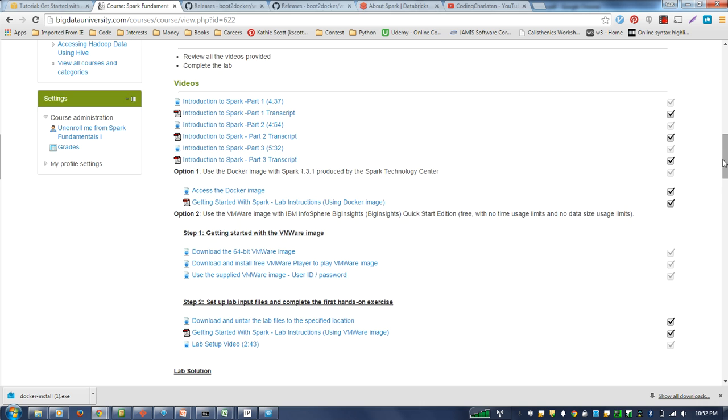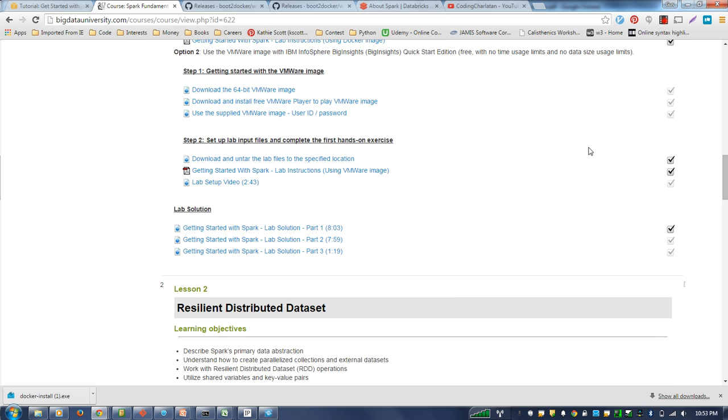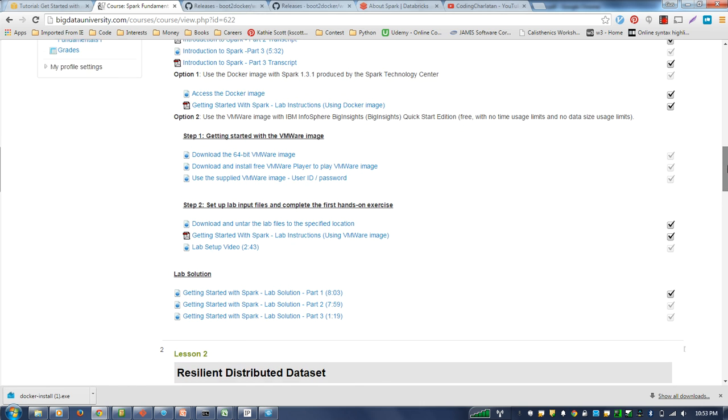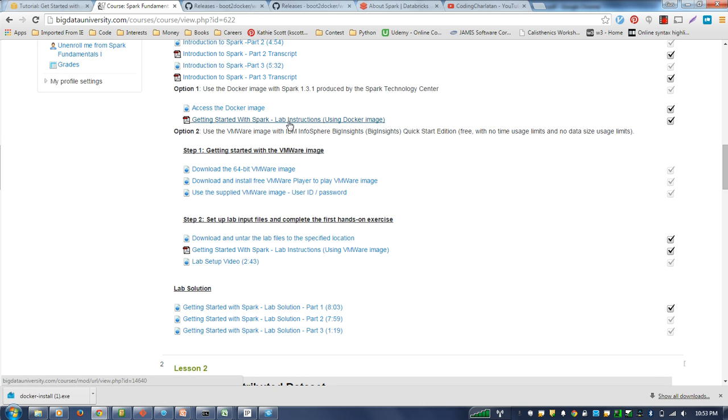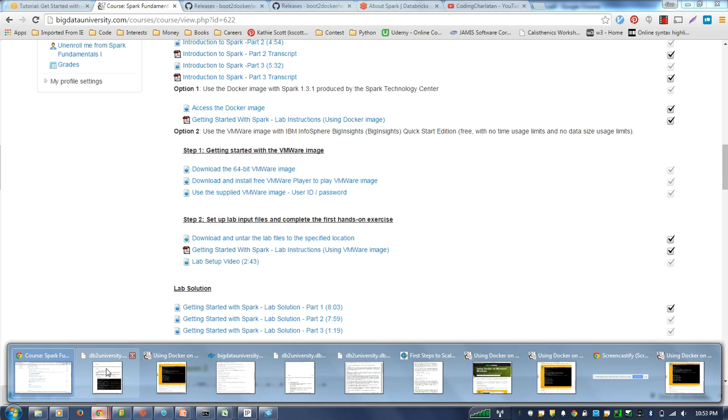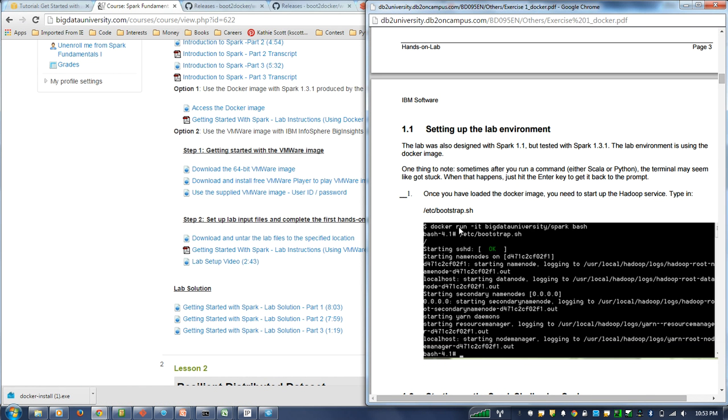I just got this from lesson 1. Where were we with the input file? Sorry, guys. Getting started. These instructions right here, this PDF file, getting started with Spark lab instructions using the Docker image. You can see that the command they ran was just docker run -it, then the actual image, and then bash. So instead of passing in a script, instead of passing in that /etc/bootstrap, they're just passing in the command bash to start the bash shell. And then they run /etc/bootstrap.